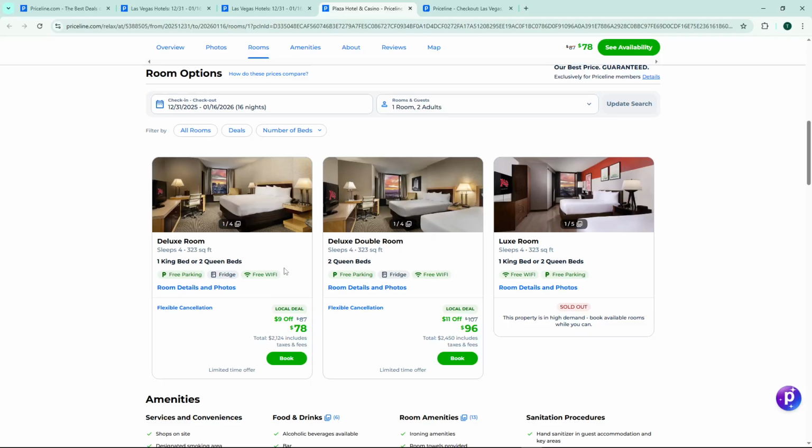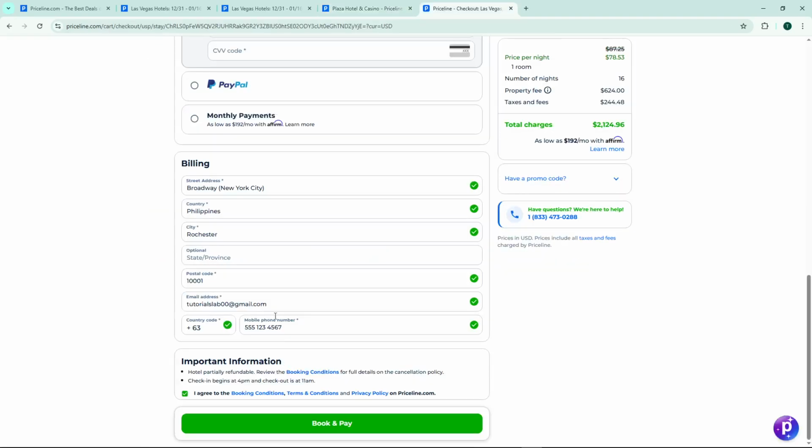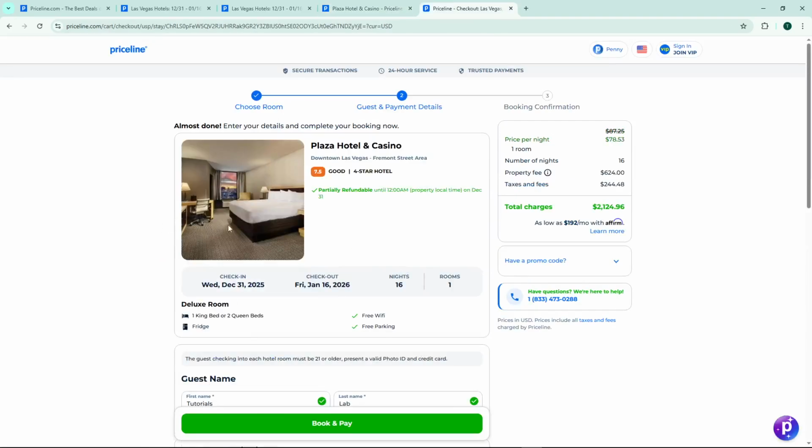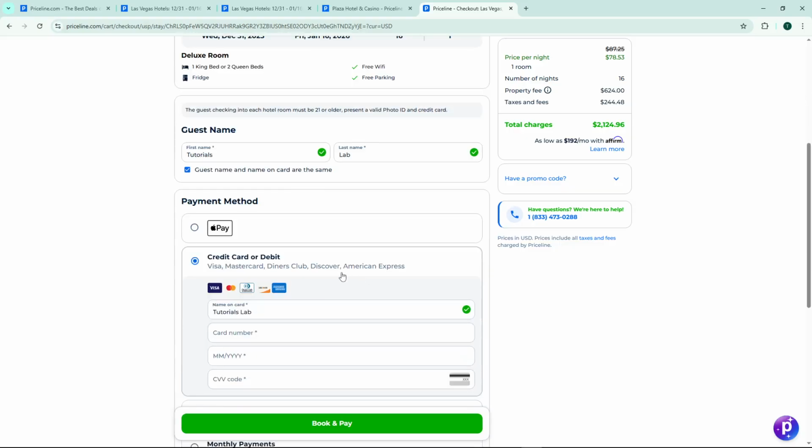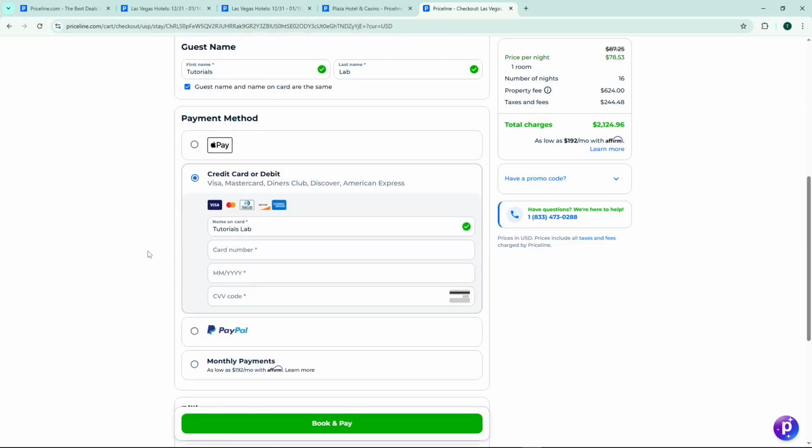You'll then see a list of room options with different price points. Select the room that best matches your budget and preferences, then click Book and wait a few seconds for the page to load. Now it's time to provide your details. Start by entering the guest name, including both the first and last name of the person who will be checking in. Next, you'll need to provide your payment information, so enter the details of the credit or debit card you plan to use for the booking.